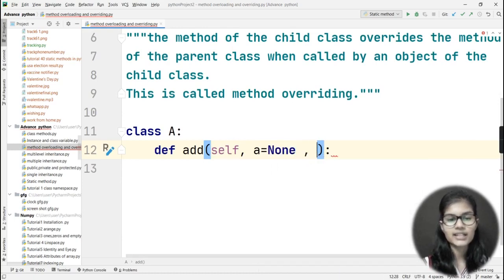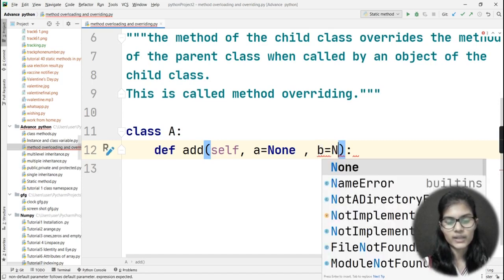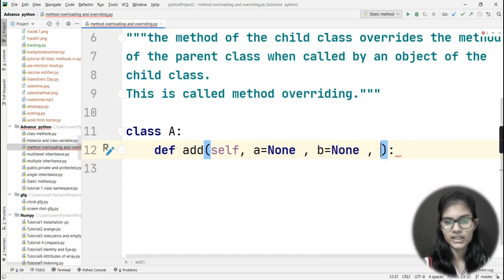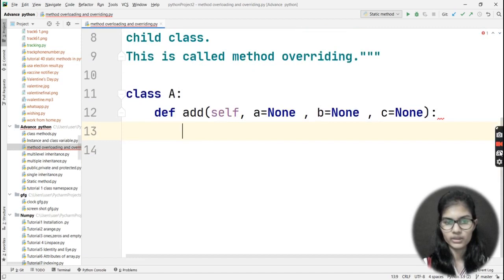I'm writing a program such that if all three of A, B and C have values in them, then do the addition of these three. If any two have values, then do the addition of those two. Otherwise, print that please give at least two numbers for addition. This is a short function that I am making here, right? So I'm passing the values for A, B and C as None here, okay? Again I would write here C is equal to None, so that I do not need to pass any value here, right?